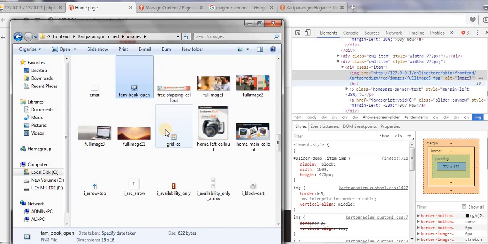Okay, here you can see full image 1, the name. Full image 3 is showing here. See, full image 3 image is present inside this folder. So now we need to change the name of these images to old.